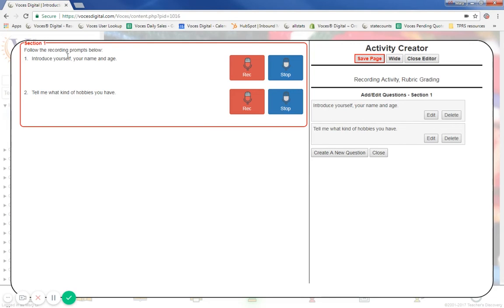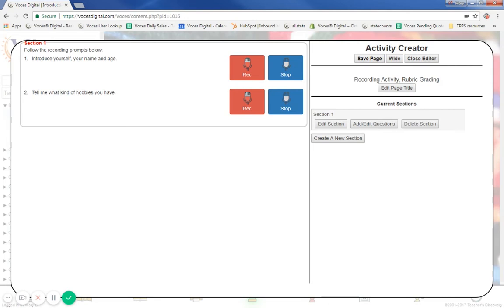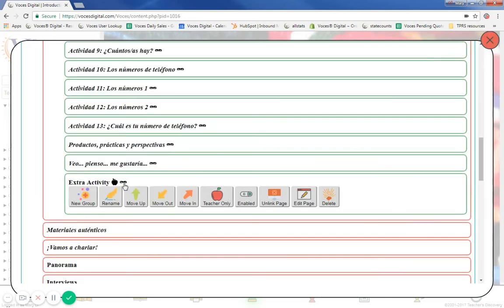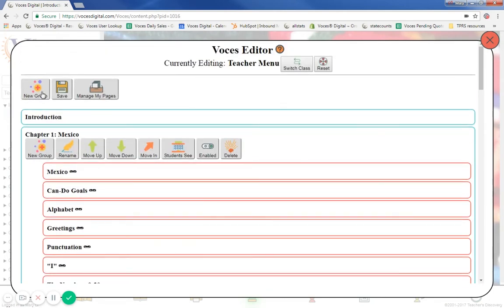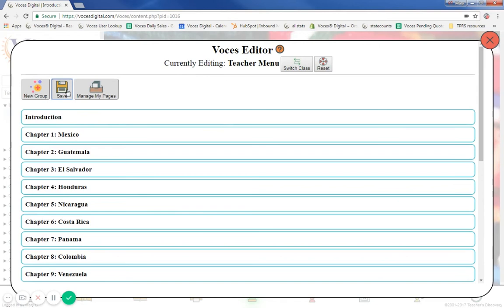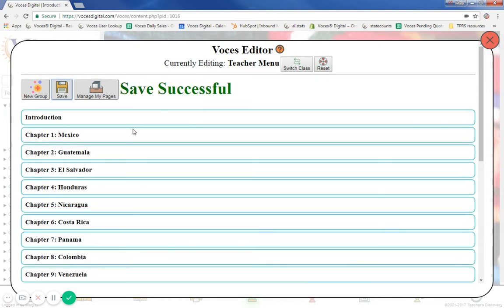So 2 very simple questions. It numbers them automatically because we have 2 questions. It puts a 1 and a 2 next to it. So we're done with this page and we're going to save it. Close out this editor. You have this extra activity now. And remember to always save all of the work that you've been doing at the very top, or it's not going to save that new group that you created.